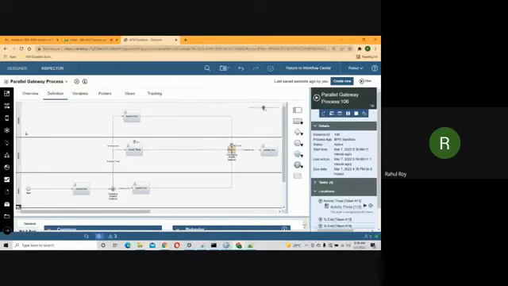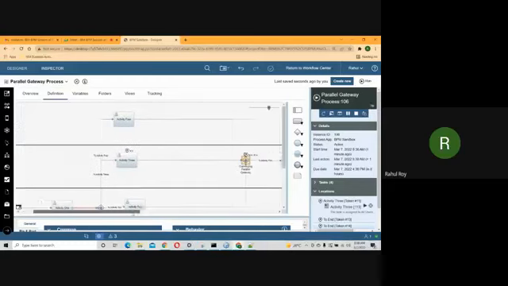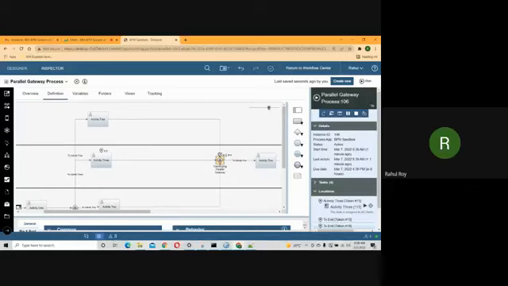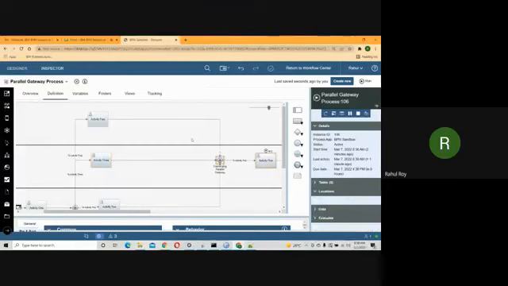Okay, let me just maximize this, zoom in so that you can understand. Here we see two tokens, 13 and 14, both are waiting on the converging parallel gateway. Now only activity 3 is left. So we'll complete activity 3. Now I see the token has moved to activity 5.